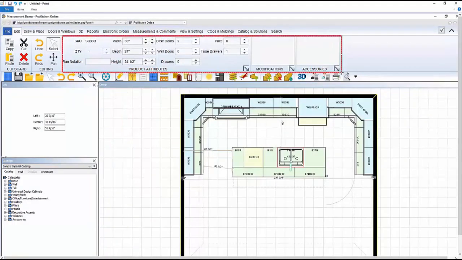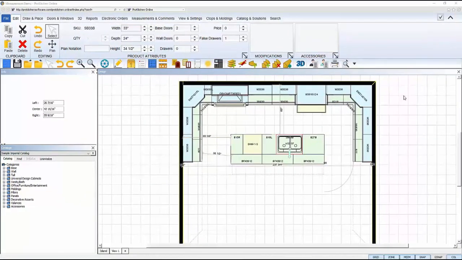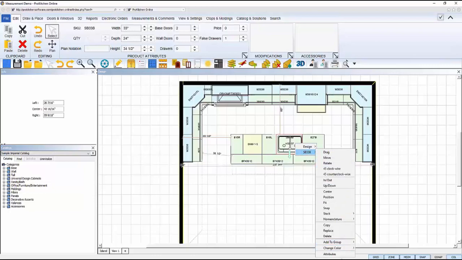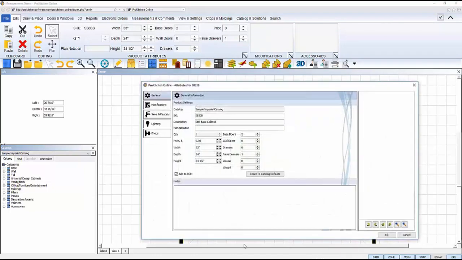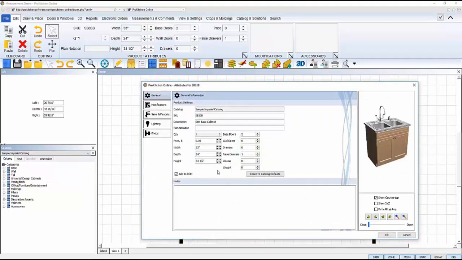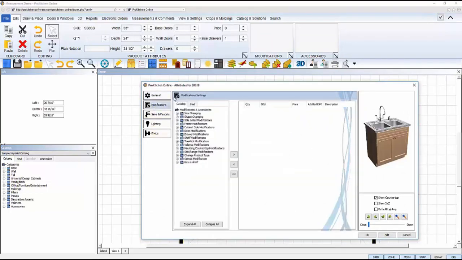If you are not familiar with attributes, attributes are changes in the basic settings of an item which can include modifications, accessories, plumbing, appliances, lighting, and hardware. To access attributes, right-click on an item, select Attributes from the menu to open the dialog window. Select the change you want to make from the navigational panel. Find what you want to edit and use the buttons to move the item to the right and enter your changes. Remember to click OK to apply the changes. For more information on attributes, check out the Attributes tutorial.